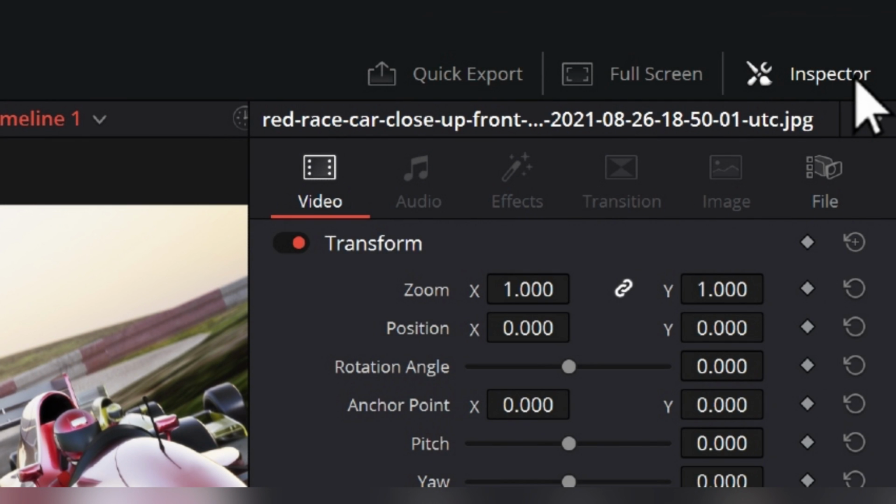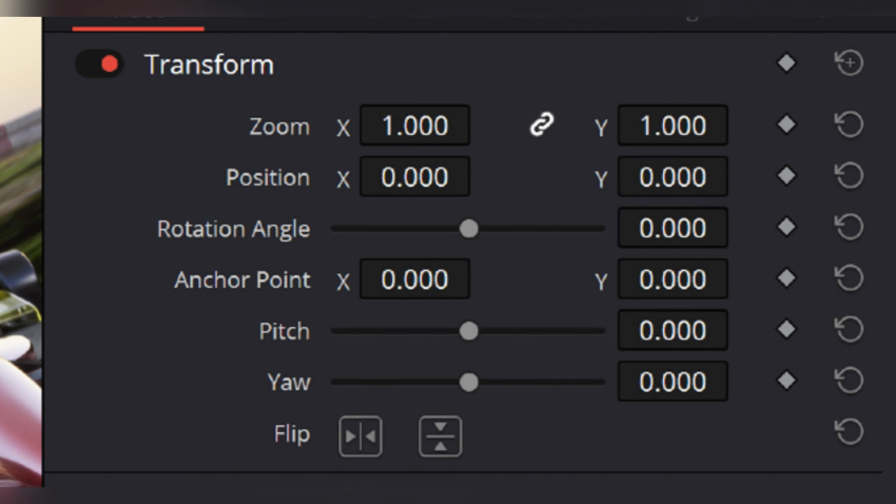Once your timeline is ready, go to the Inspector tab at the top right corner of the screen. The inspector is basically your control center for editing clips, from scaling and rotation to position and cropping. Inside the inspector, look for the transform section. That's where you'll find the zoom option. This setting controls how much you can zoom in or out on your clip. You can drag the slider or type in a number to set your preferred zoom level.